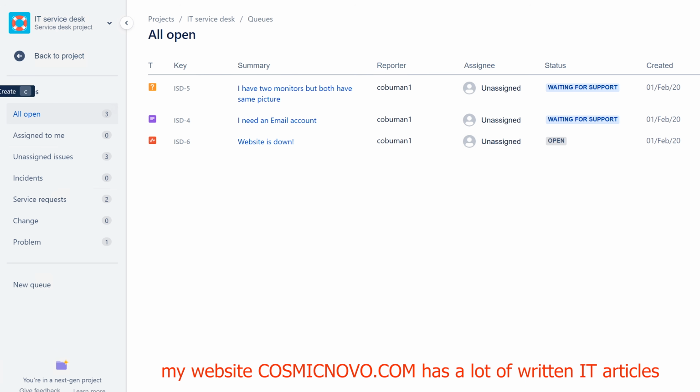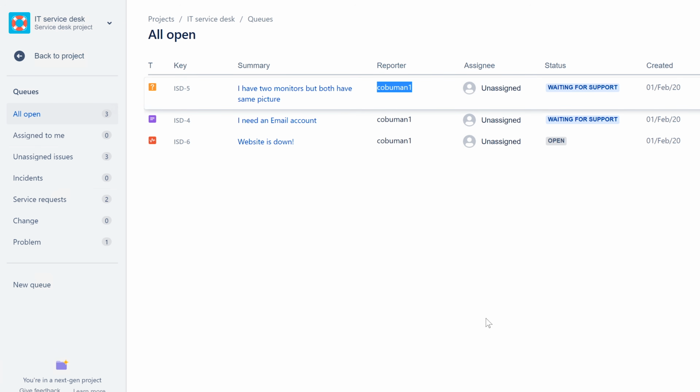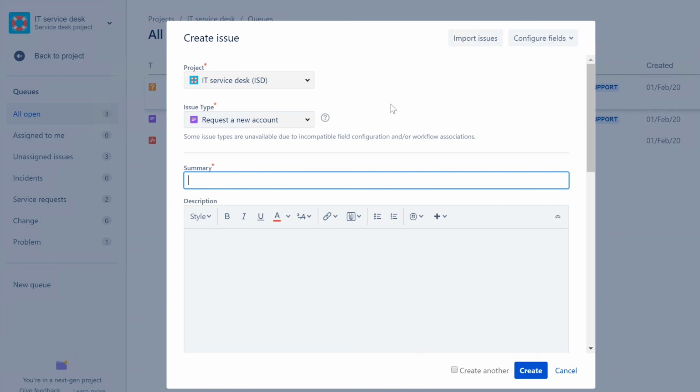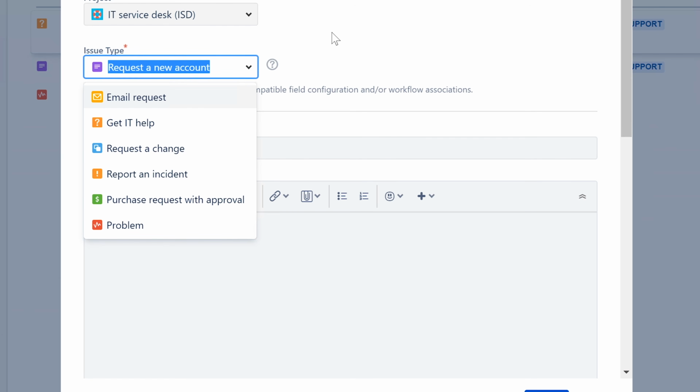So let's say this reporter here, which is Kobuman1, he's the user that reported all 3 of these issues. These are all issues that he has. So let's see how he did that. So he went to a system, and he's got probably a similar system to what we see here, and then he clicked on create a ticket or submit a new ticket. And the first thing that they're going to do is select an issue type, which is right here.